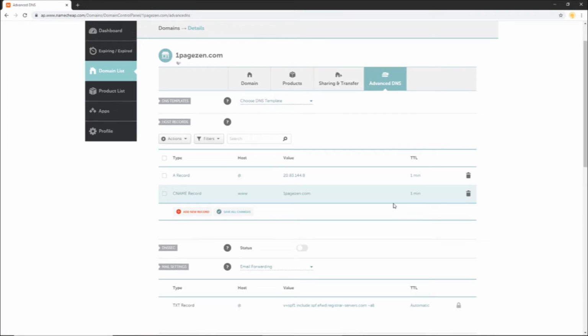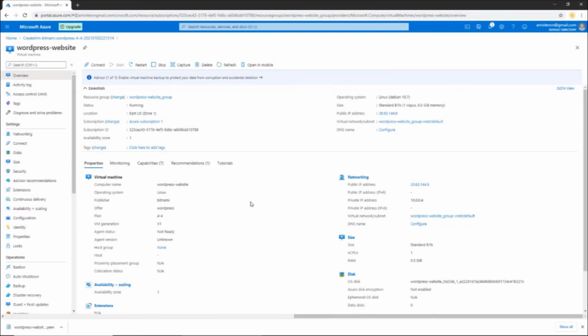Okay, perfect. So now your domain name is configured. So let's head on back to our Azure portal. All right, so the next thing we need to do is to SSH into our WordPress virtual machine instance.